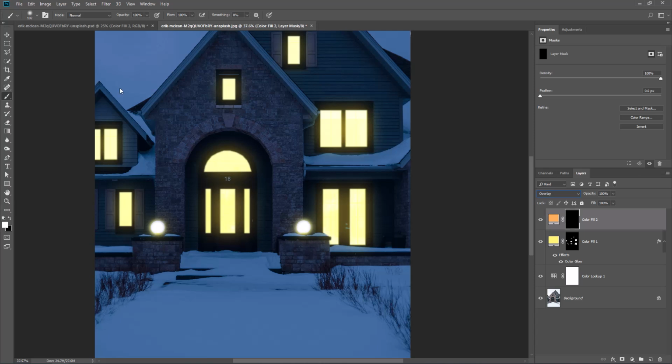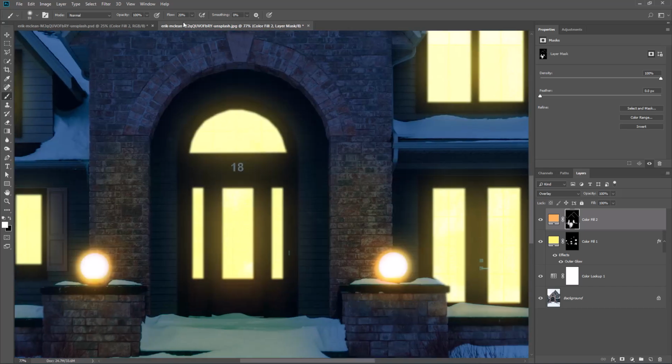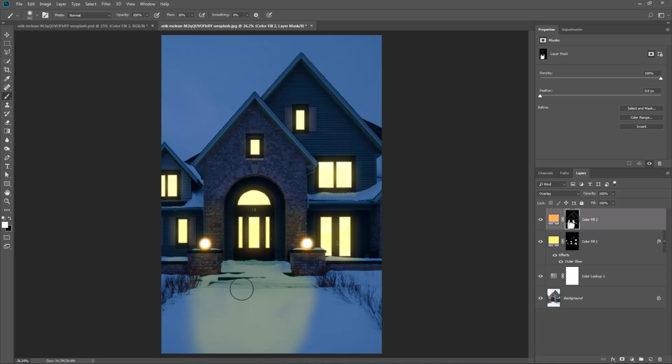Pick brush and decrease flow around 20%. And follow the process. This is the final result.